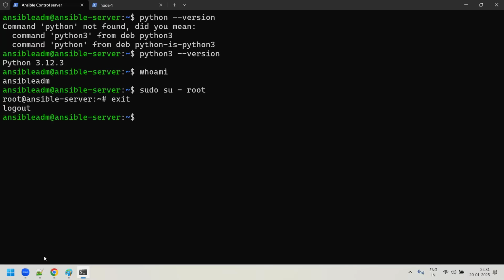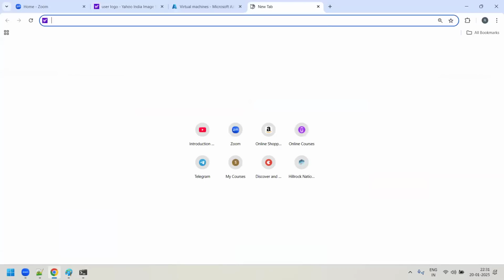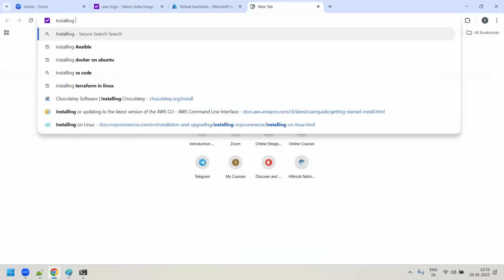So now what you will do, Rajesh, this is an Ansible control node. Yes, sir. Now I want to install Ansible here. So the first thing is that Python is already installed. I need not worry. Python 3 is there. So I need to install the Ansible.